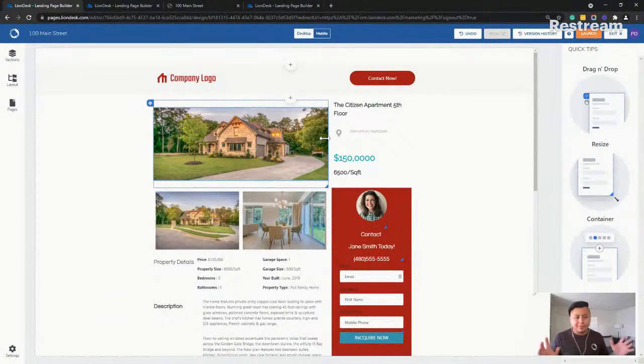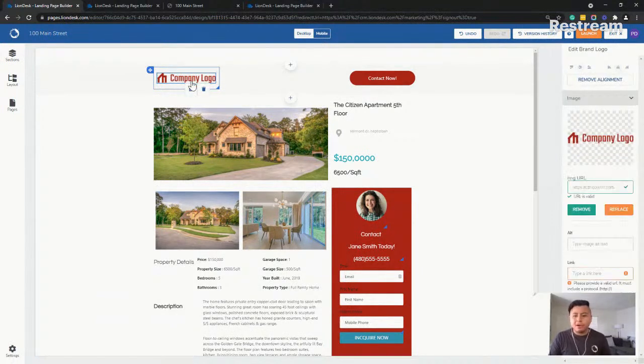So this is just a template. So you definitely want to go through this and update the information, right? Update the images, update the logo, any of the text, right? It's super simple. All you have to do is hover over the text, the image, whatever you want to update, and click. So for example, we have the company logo here. If I want to update, just go ahead and click on the company logo.